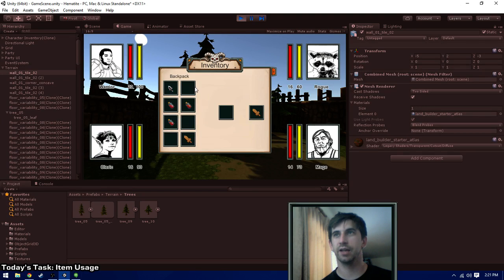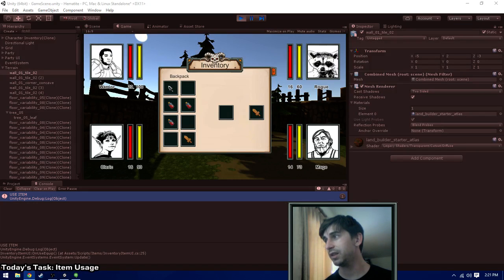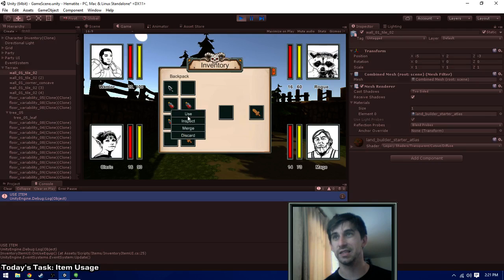And so that gives us an easy way to not have to handle clicking that isn't a part of that UI. And so now we can say use, and you can see our console has a use item, and everything's great. It's actually pretty straightforward. This was one of the easier fixes I had to put in place recently.